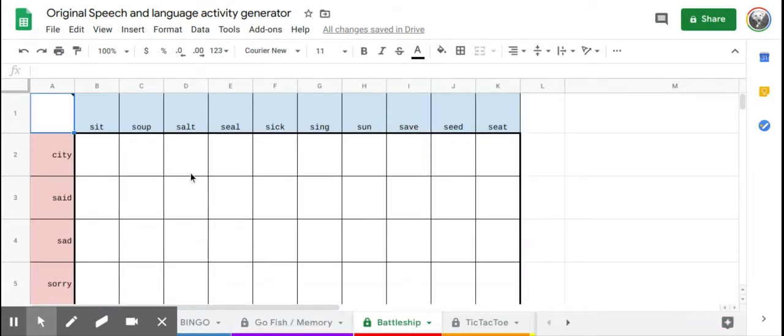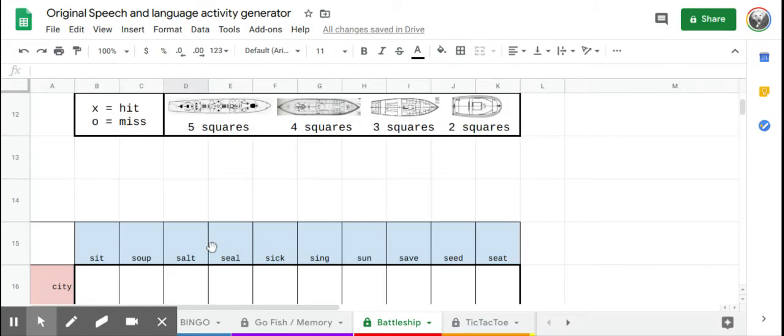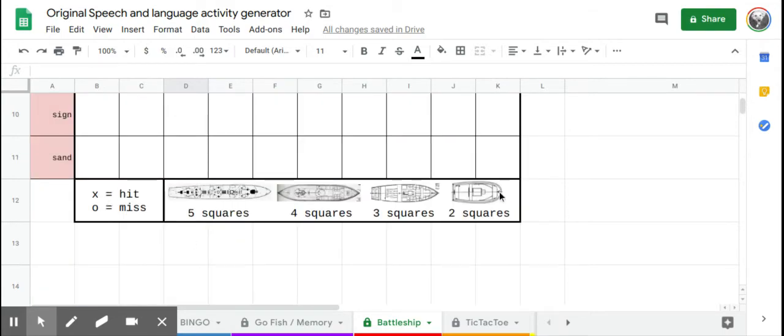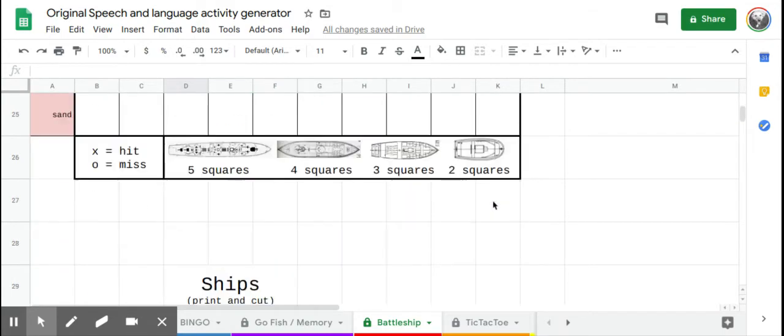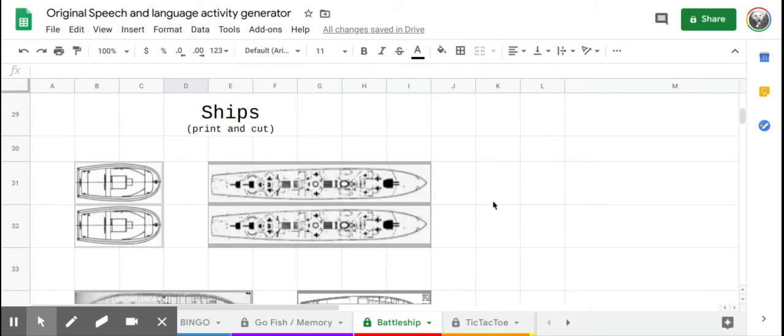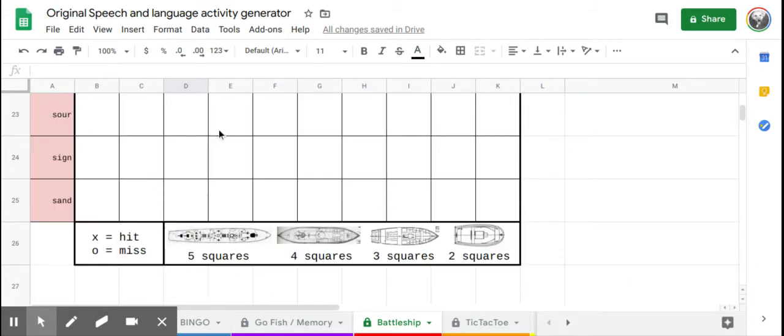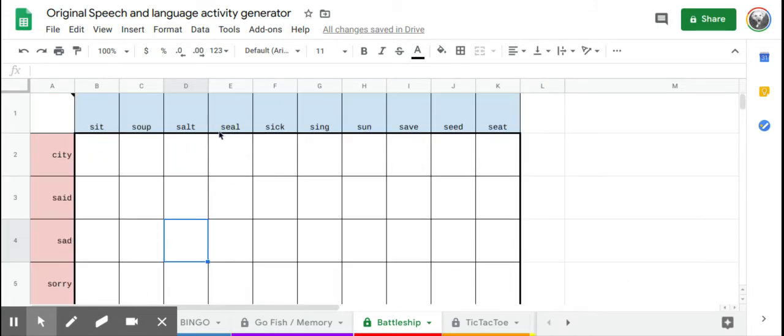Battleship. This one's one of my text-only games. So basically, you're going to play this like you'd play Battleship, but with calling out the color. So I'd say blue, salt, red, sad. And that would show which box I'm asking whether their ship is there. And then we can see how to mark hits and misses and how big the ships are. You're going to probably want to print one copy per student who's playing this. And then we have our ships down here, which will be cut out and placed on the board to represent the ships.